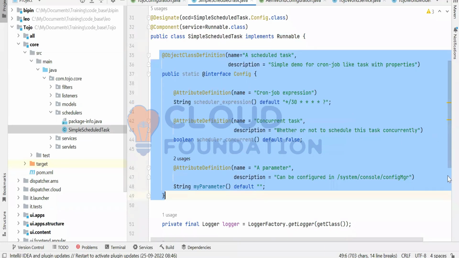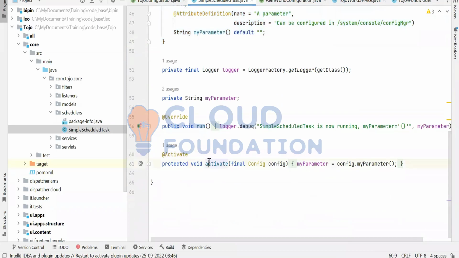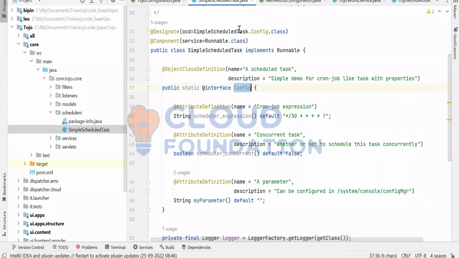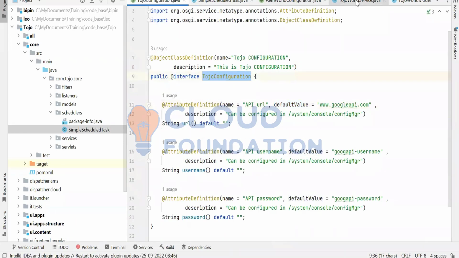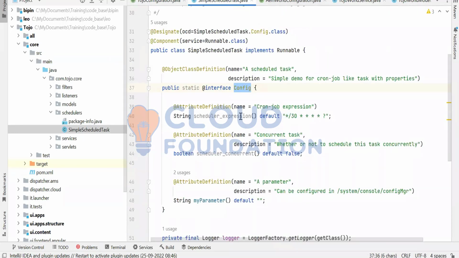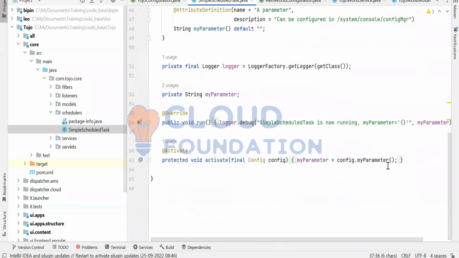If I go below here again, inside the activate method, I received the object for this config. Here I named it as config. In my case, I named it as Jojo config, which is why in my service I was receiving it as Jojo config. In this case, they named it config, so that is why they're receiving it as config.